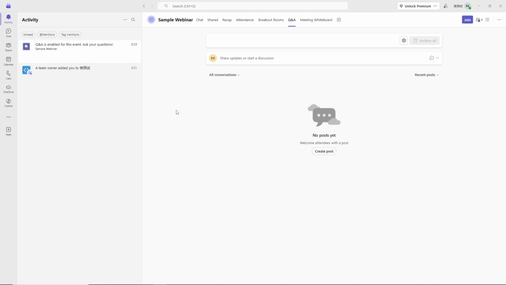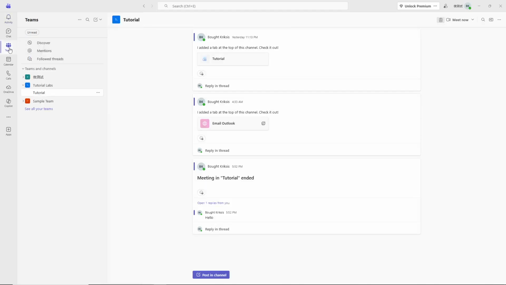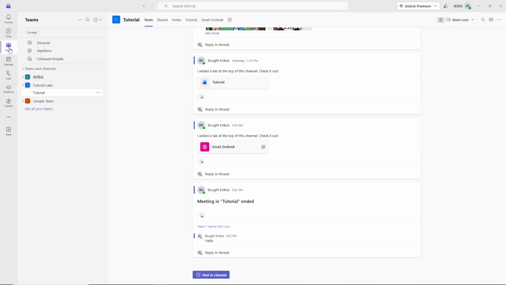First, open your Microsoft Teams application and log into your account. Once you're logged in, look over to the left side of your screen and click on Teams. This will show you all the teams and channels you're part of. From there, go ahead and click on the specific channel where you want to post your standout message. At the bottom of the channel, you'll see a text box that says Post in Channel. Click on it to start composing your message.